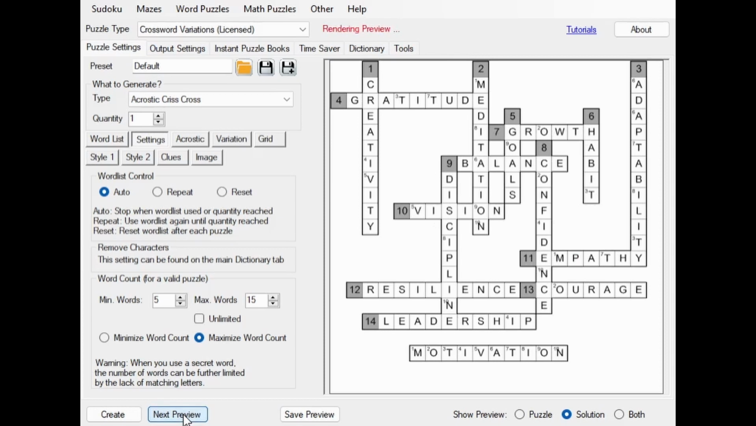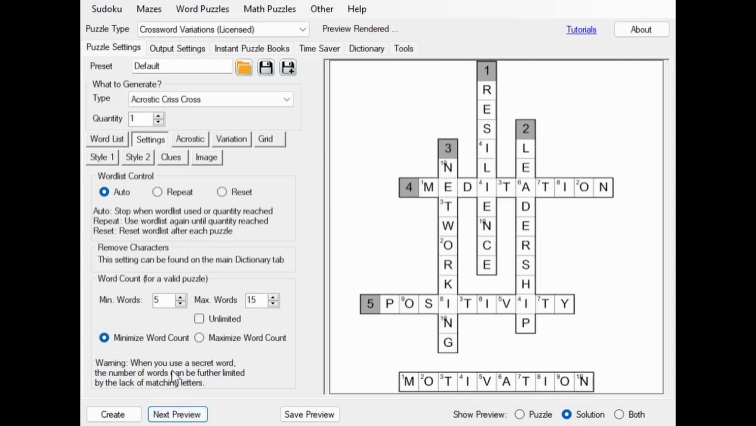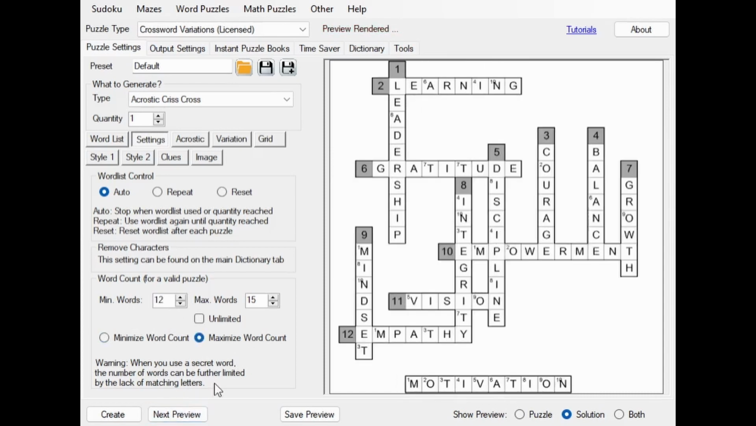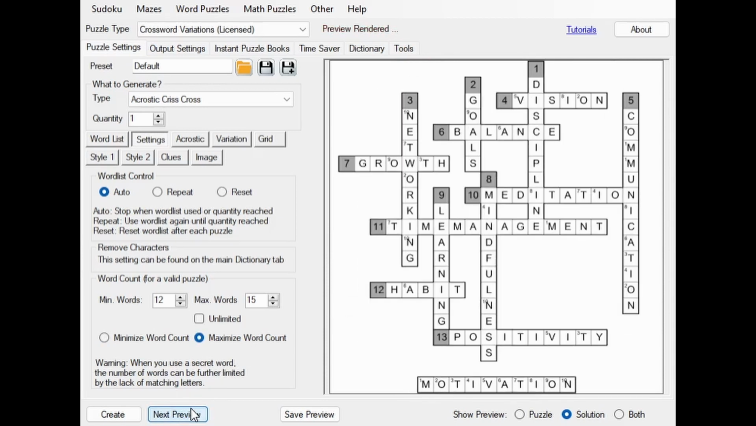Word count is used as an indication to create the puzzle. However, the available grid size and the secret word also determine how many words actually fit. You can even choose to minimize the number of words or to use as many as possible.